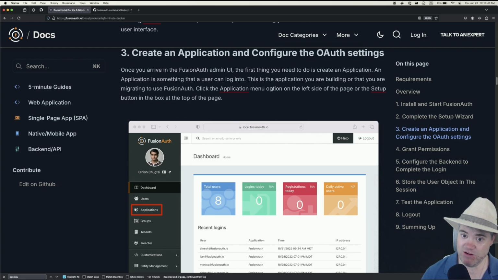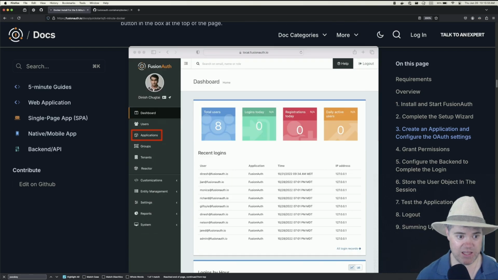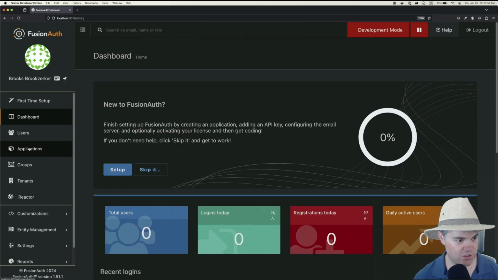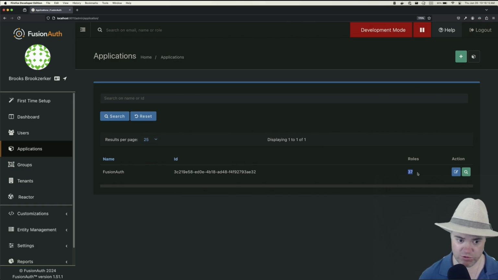Click the application menu option on the left side of the page or the setup button in the box at the top of the page. Okay, so they want us to go to applications on here. So we go to applications, and it looks like they have one application already set up for us, which is, my guess, FusionAuth itself, with 37 different roles. Nice.